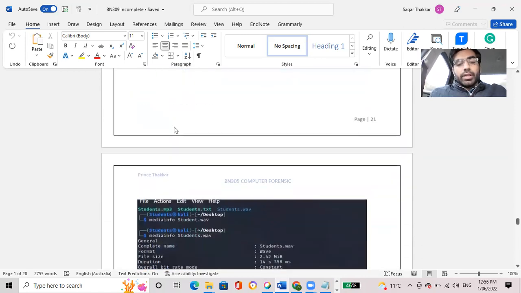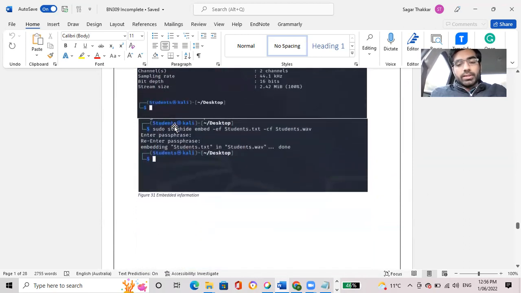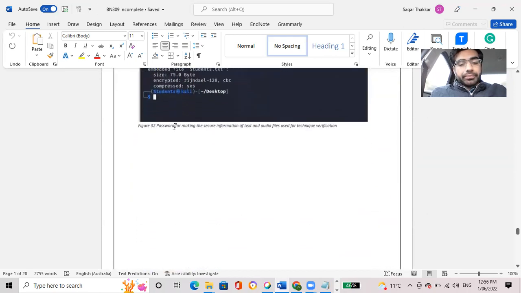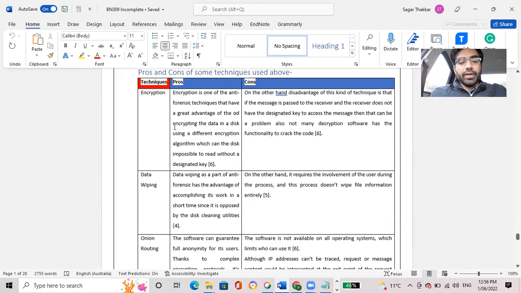Then at the end, I've used steganography using Kali. I've represented steganography using the OpenPuff tool, and I'm also using Kali. Then at the end, I've represented some pros and cons of the techniques that I have used above.